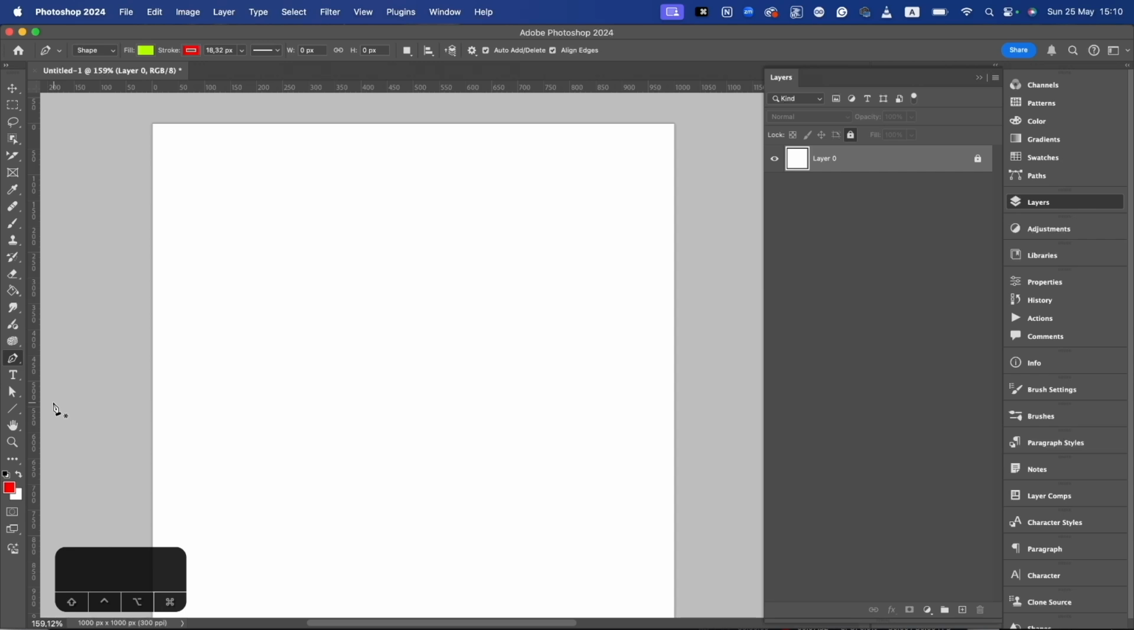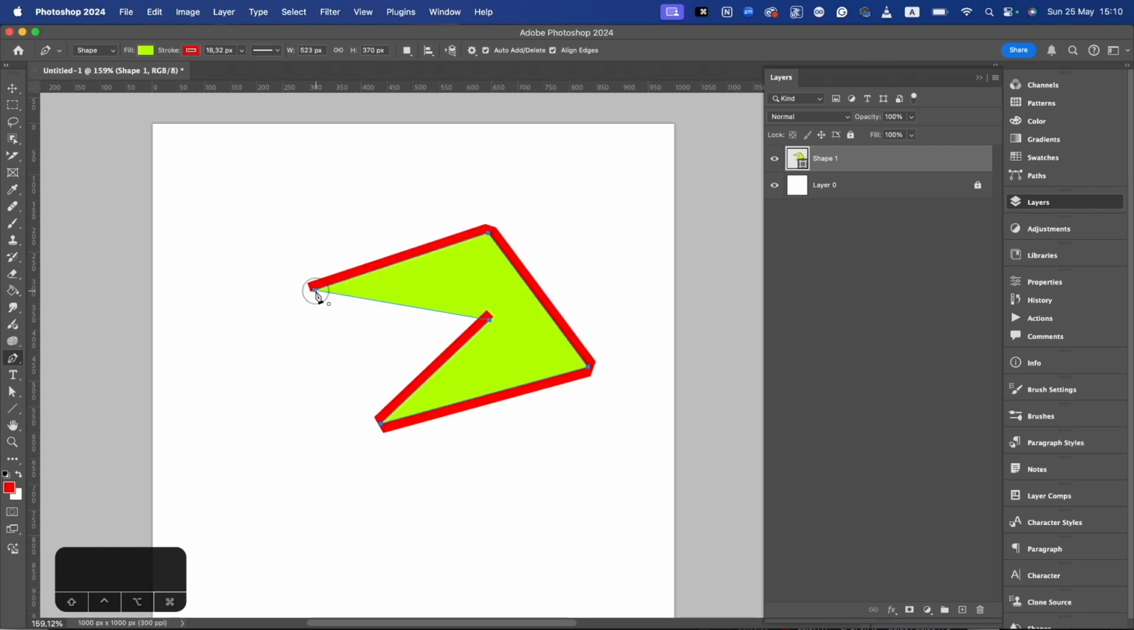Now, what if you wanted to remove a point? Say you made your shape, but you made an extra side by accident. Let's draw a random shape. Let's do this, for example. But I realized that I wanted a square, and this thing is just not up to my standard. When I hover over any point, notice how there's a minus next to my pen tool. That minus indicates that when I select it, it's going to delete that point.